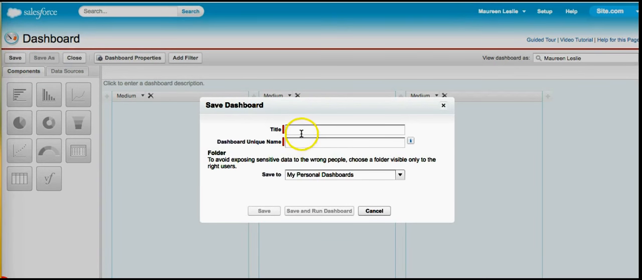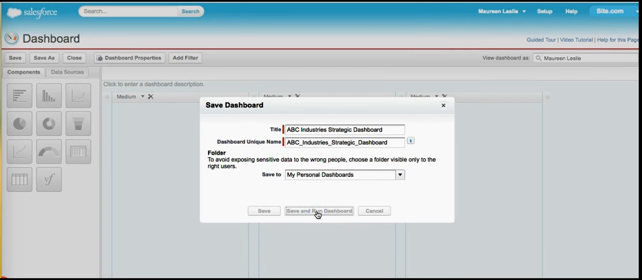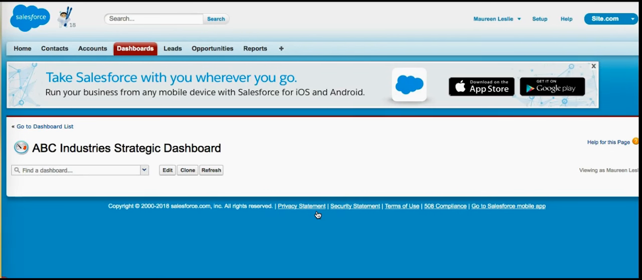So I'm going to click Save, and I'm going to call this ABC Industries Strategic Dashboard. Alright, I gotta make sure I spell that correctly. And I'm going to put this in my personal dashboard. So I'm going to click Save and run the dashboard.